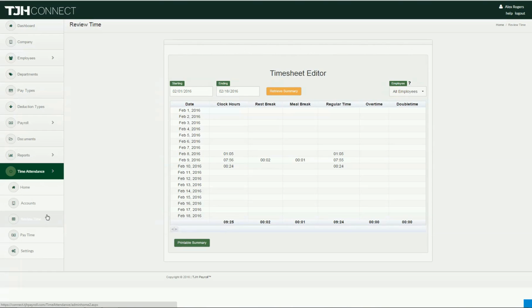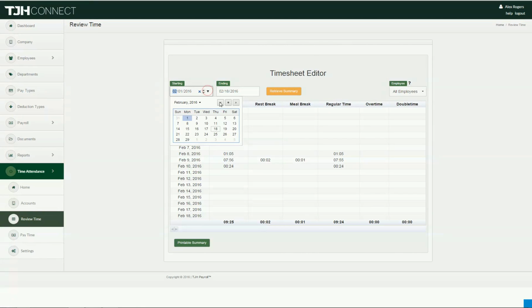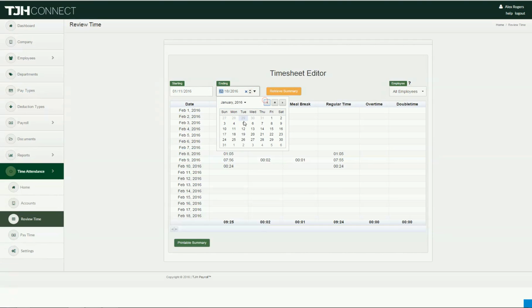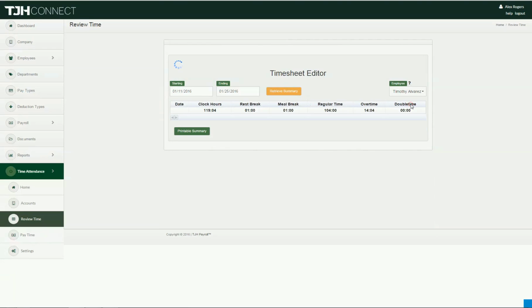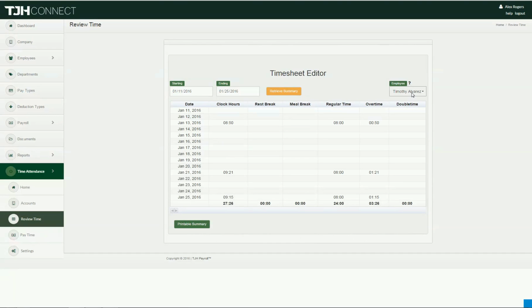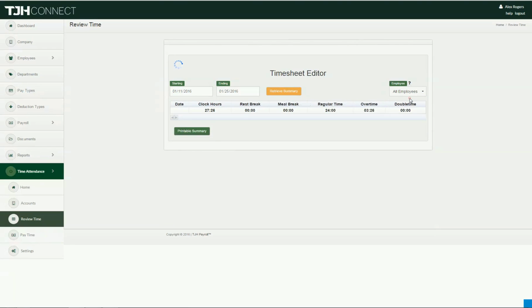Now we're presented with our timesheet editor, and I'm going to put in a date range from January 11th to January 25th, and then click on Retrieve Summary. Right now, this is showing all the clock hours between that date range for all of the employees. If I wanted to, I can click this drop down and choose a specific employee to look at their hours. But for right now, I'm just going to do all the employees.